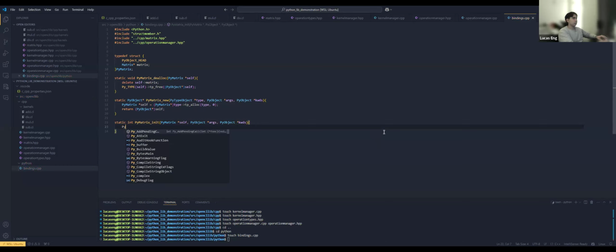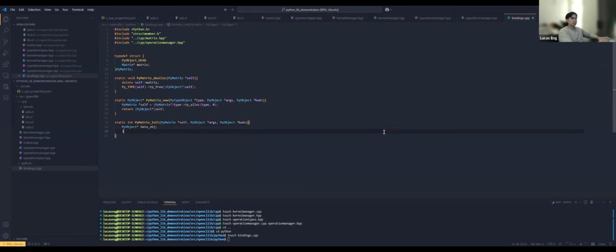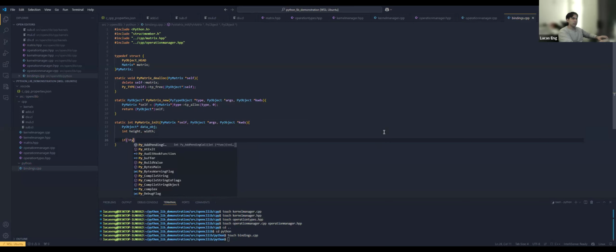So now we have to define our data object. We have to read in the height and width. So this requires parsing the arguments. They do it really weird here. Like, sorry, this is the way of doing it. It's just foreign to me.